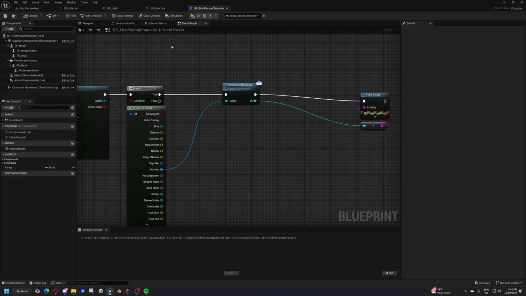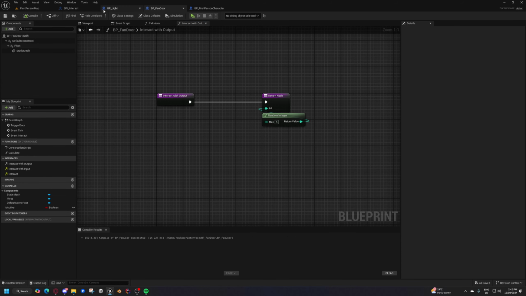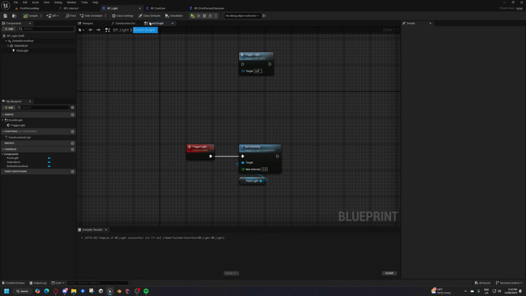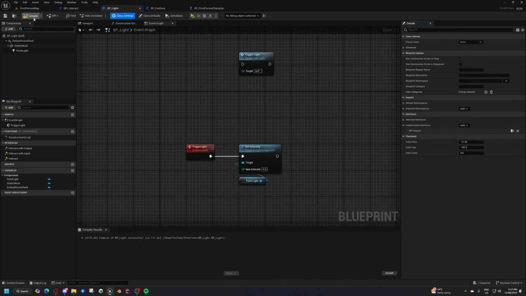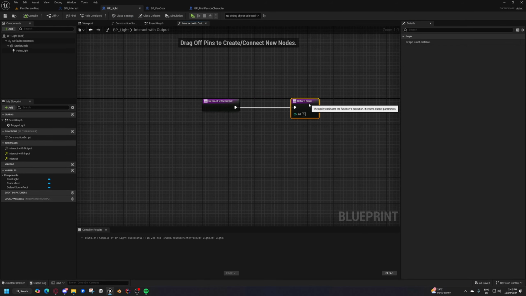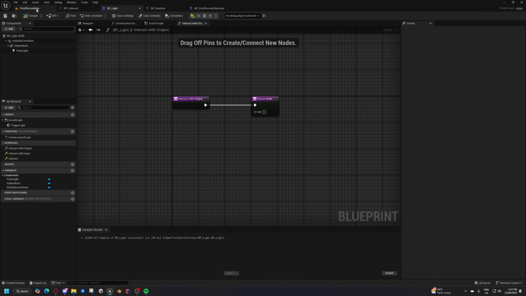Okay, so now what we've done is that on our fan door, we've done this event, but also on our light, we can add in, if we go to our class, let's add in that BPI interface. And this is where it becomes quite cool. We can do the same thing here. Let's say we just want this to be 5. Okay, it's going to always be 5 when we hit the light.